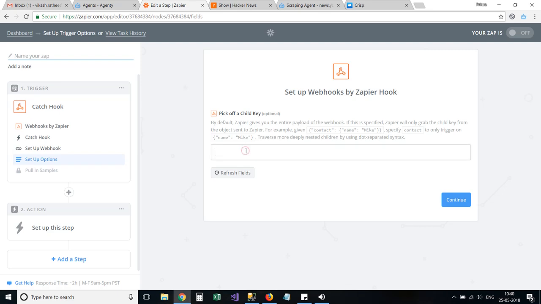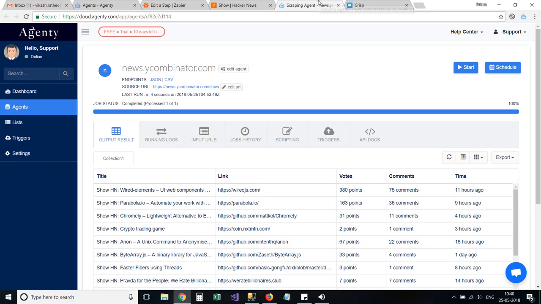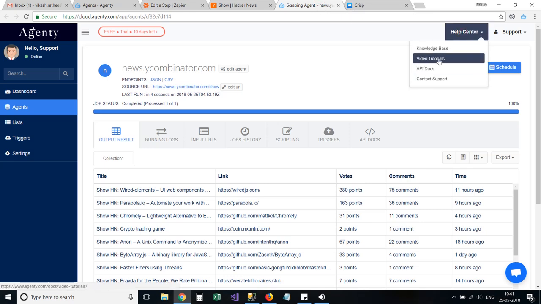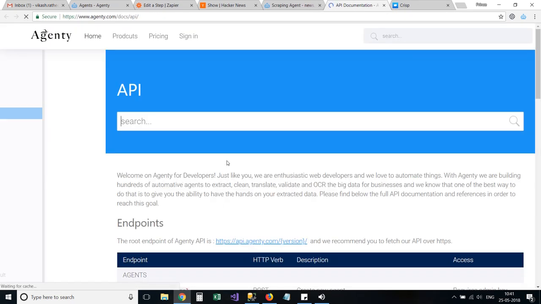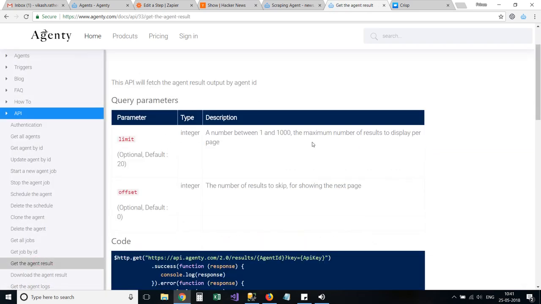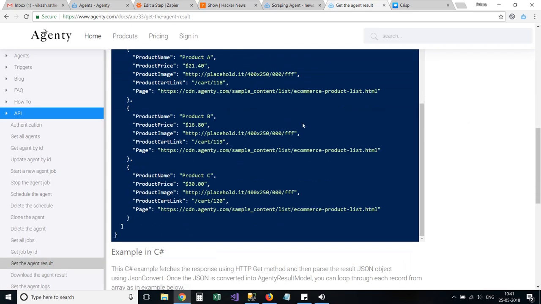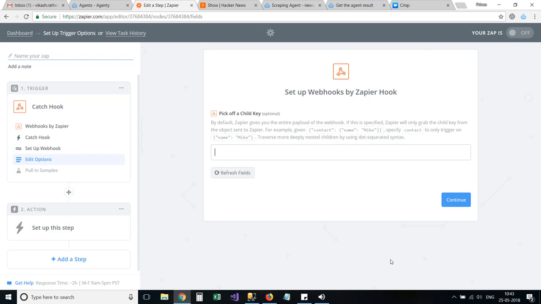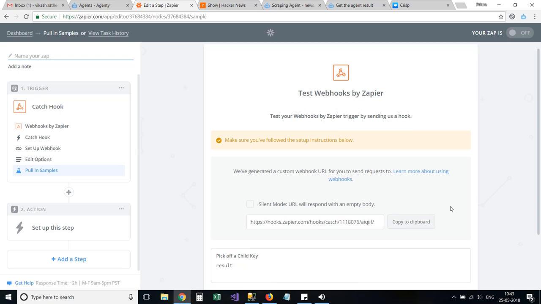Here we need to enter the name of array which has the result rows in the HTTP post. So if we look on the Agenty API documentation, its name is result. So just type result here. And move to next step. Now the webhook is ready for testing. Let's add this to Agenty to run a test.